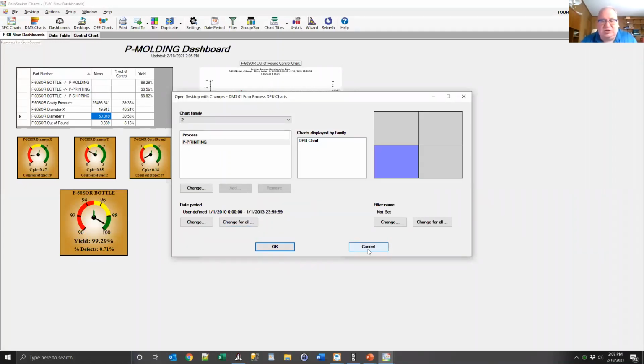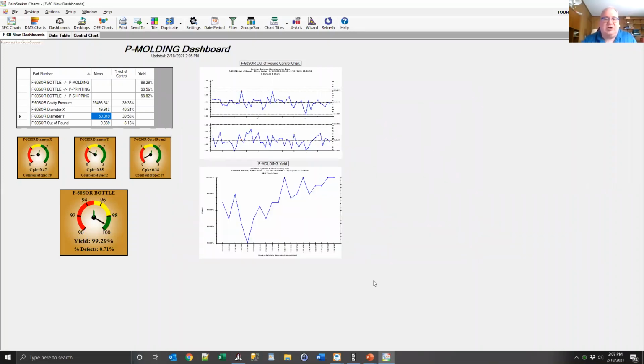Now, one of the reasons I say this is a nice time saver is if I'm using this dashboard or this desktop in a weekly quality meeting, but the first week of the month I want to look at not just the previous week, but the previous month's worth of data. Well, I don't have to take the time to create 2 different sets of dashboards. I can have one dashboard, close it, click on Edit Open, and change it from the previous week to the previous month. So that's one of the ways having this Edit Open functionality can be a real time saver for you.